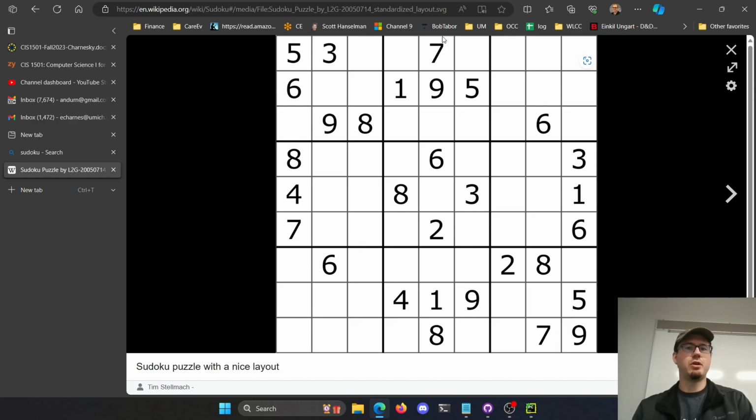Great, I can put a 1 here. It's not in the row, it's not in the column, it's not in my box. Great. Go to the next square. Can I put a 1 here? No, because there's a 1 in the row. Can I put a 2 here? Sure, there's no 2 in the rows, no 2 in the column, no 2 in the box. Put a 2 here. Go to the next open square.